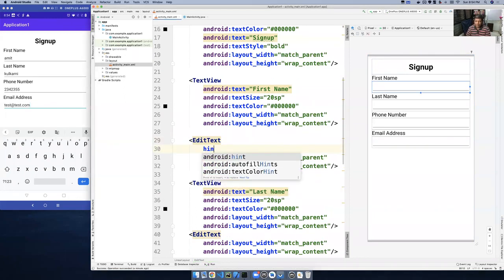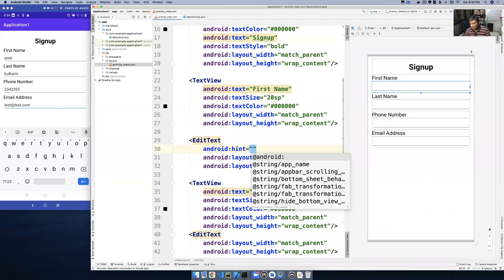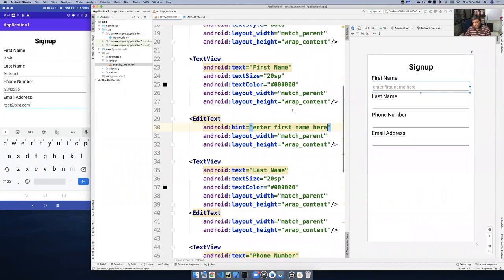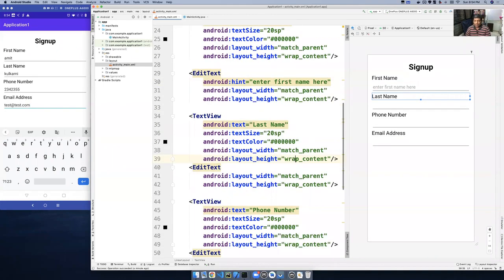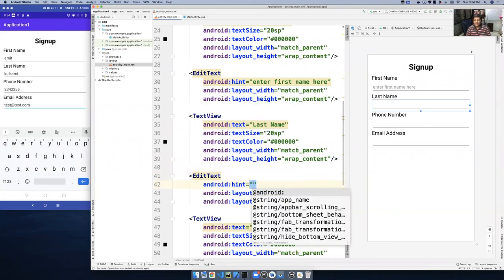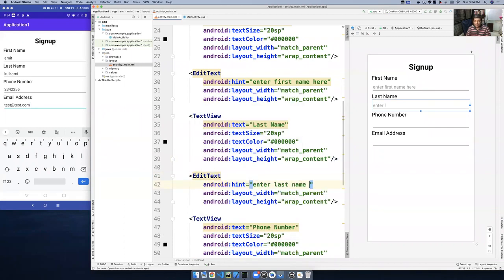Just go ahead and say hint, android:hint. Placeholder in HTML and CSS is nothing but hint in Android. So maybe I can say enter first name here. You see, it shows exactly like a placeholder in an input would have shown. Okay, so I'm going to go back here and say the hint property for this one says enter last name here. You see how simple that is?